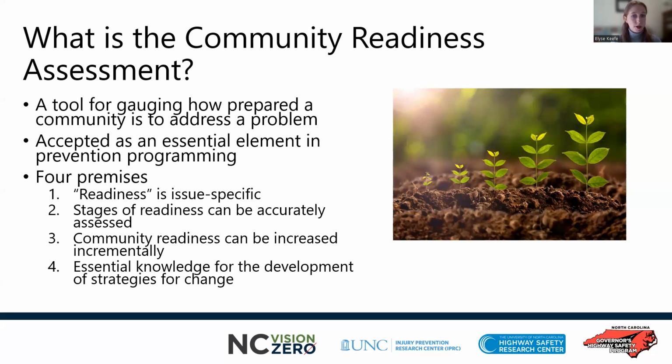And then number 4, that determining a community's stage of readiness is essential because actionable strategies are informed by that level of readiness. So if an intervention is not consistent with a community's current stage, it's probably going to fail, or you're going to be wasting resources, spinning your wheels. So basically, it helps you identify where you actually need to prioritize resources at any given time.